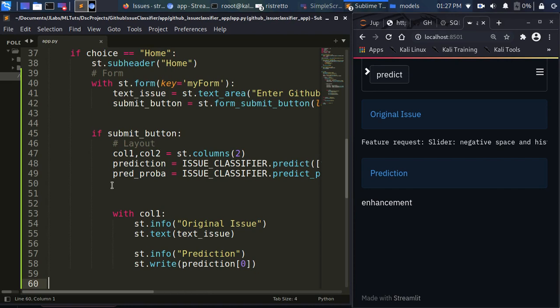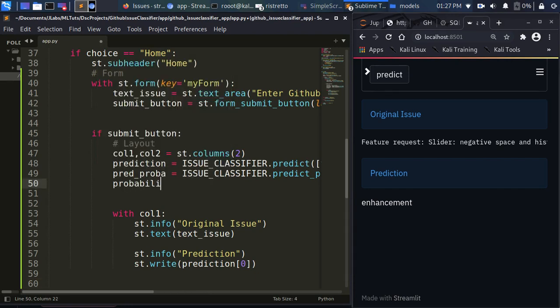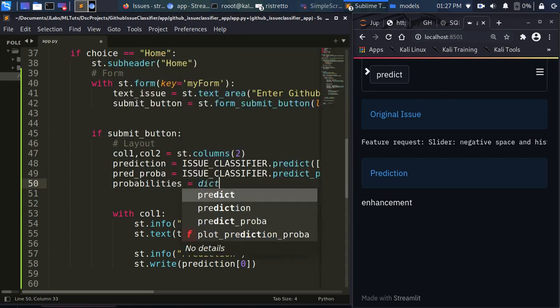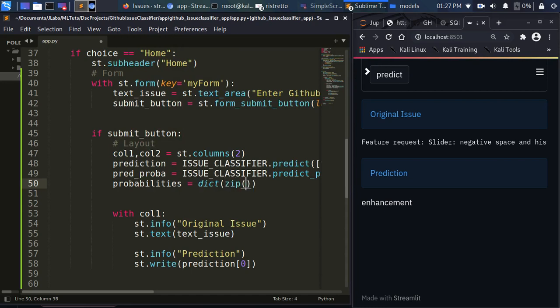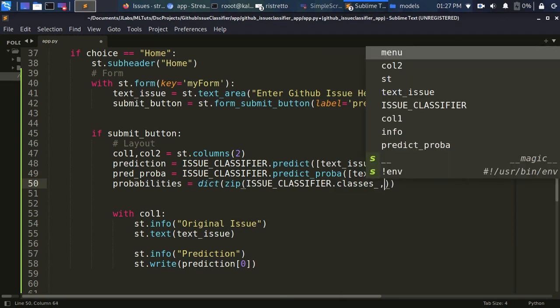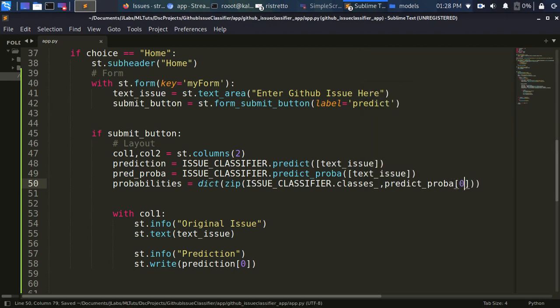So before we plot it out, I want to get it in the format of a dictionary. So let's call this probabilities. I want to get it in the format of a dictionary, so dictionary zip, and I want to get this particular value here together with the classes. It's simple. I'll just pass in my issue classifier dot classes, right? Let's go to the first one, and then I also want to pass in my prediction probability. So predict proba.